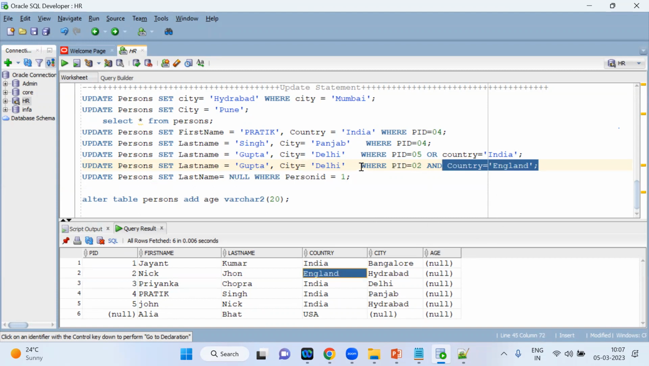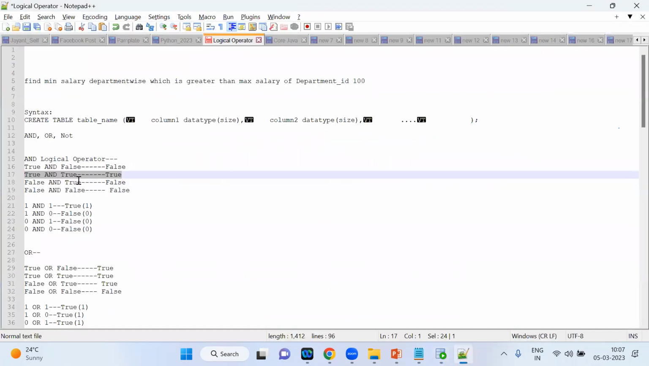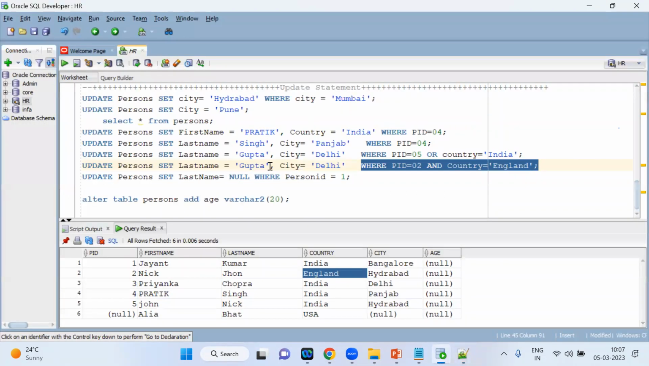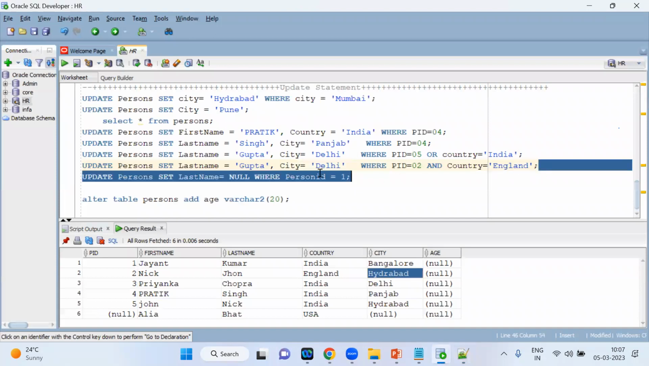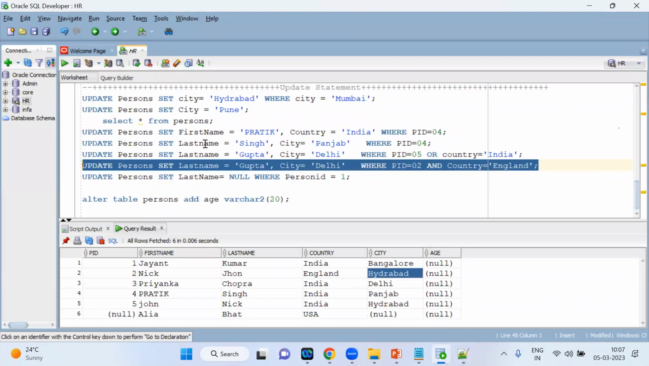Now, it's matching. Both the conditions are true, which means it is going to apply the changes. So what it will do, last name it will change to Gupta and the city it will change to Delhi. Where is city? City is this one. And where is last name? John. So it will change John to Gupta and Hyderabad to Delhi. Clear, guys?